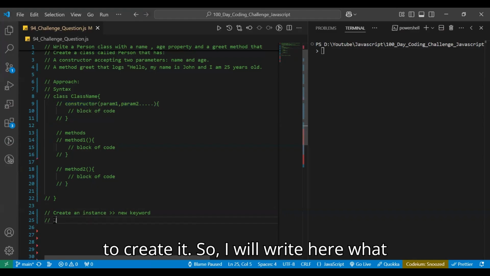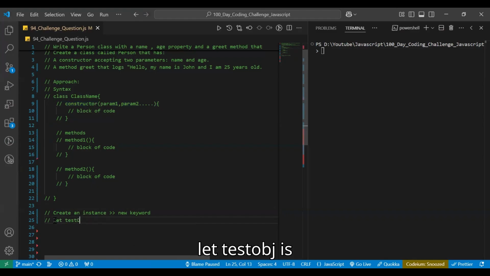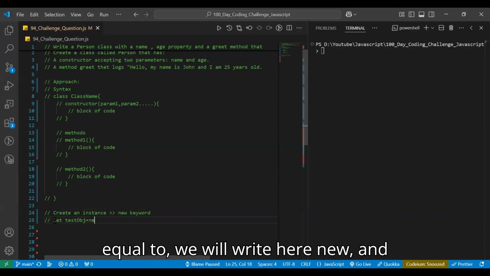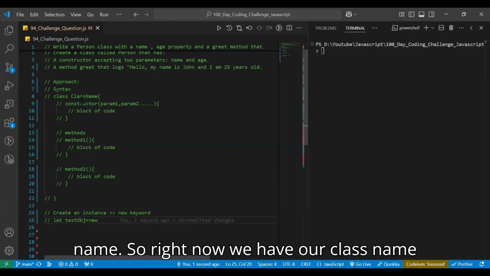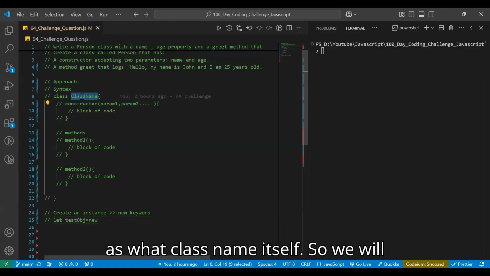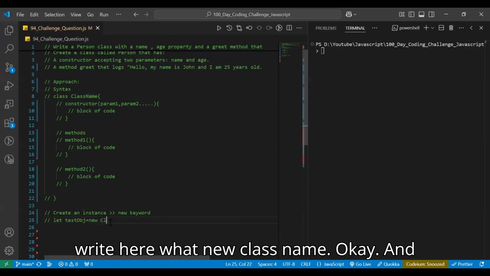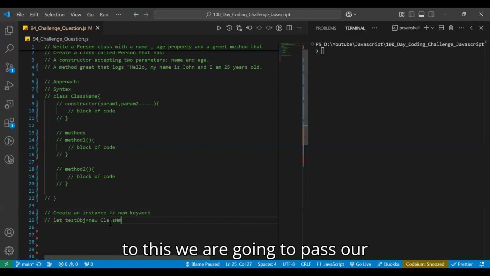So I will write here, let testObj is equal to, we will write here new, and then we are going to write our class name. So right now we have our class name as what? Class name itself. So we will write here new ClassName.